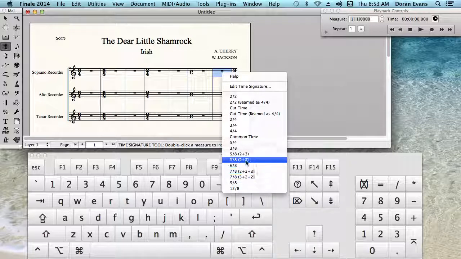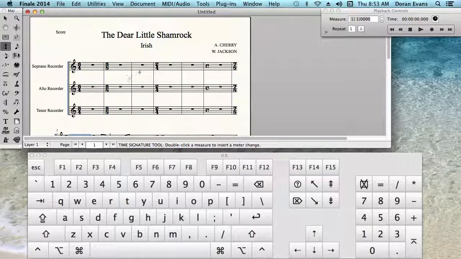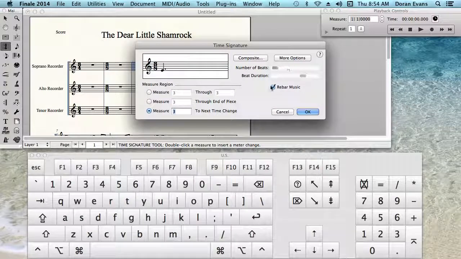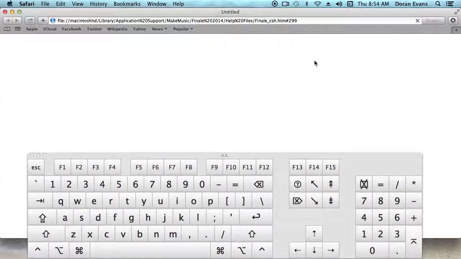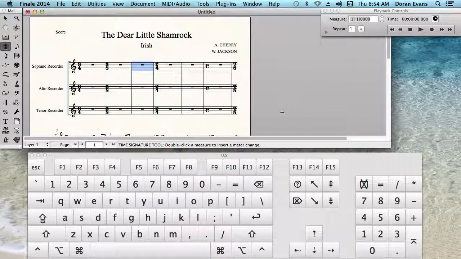Good, and it has some composite ones here. How it is that you want to beam your 7/8. So you put in a 7/8 time signature, and it has the beaming rules there. And you can right click and go to edit time signature, and we come back to the same dialog that we had. Now, in all of the dialogs, whenever there's a question mark, you could pretty much click on it and it will take you to the internet where you could get more information about that particular dialog from the musicfinale.com website. So that's very useful.